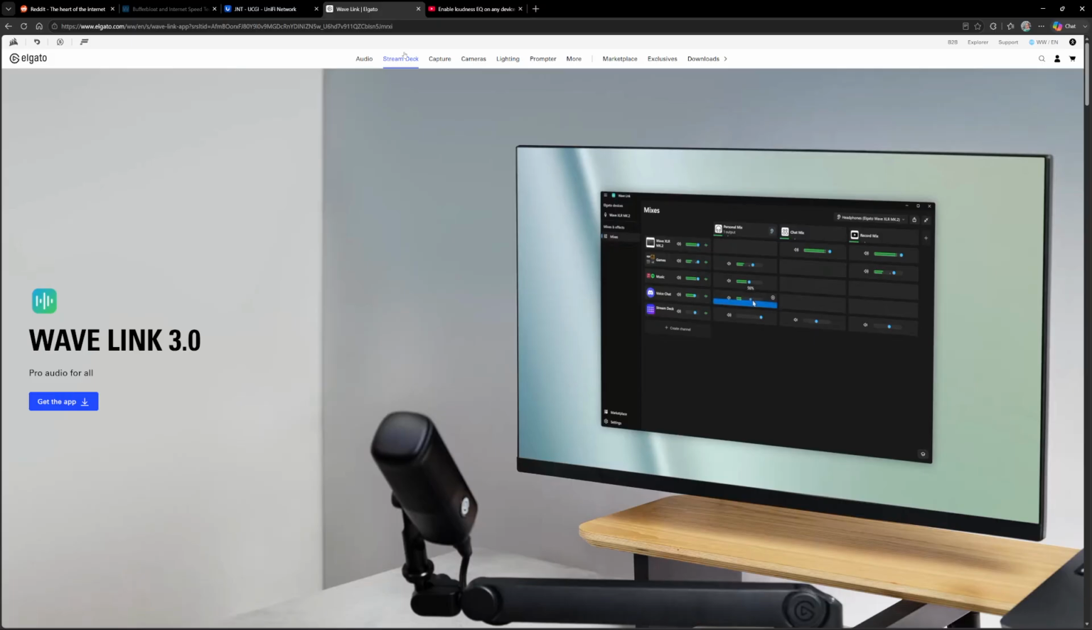So Elgato recently released their Wave Link 3.0 software. This is audio mixing software available for Windows, and it's free for everybody now. Traditionally when they had Wave Link 2, you had to have a certain Elgato device to actually unlock the software. Now it's free for everybody. You actually don't need an Elgato product at all to run it, but this is key to this configuration.